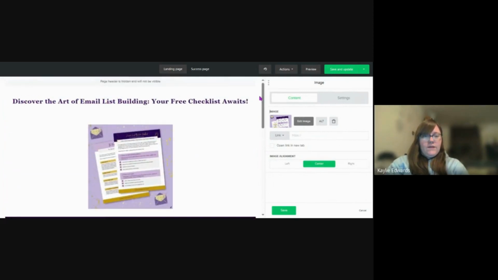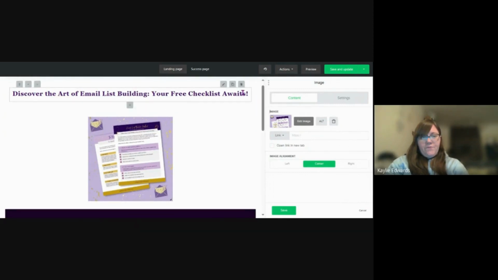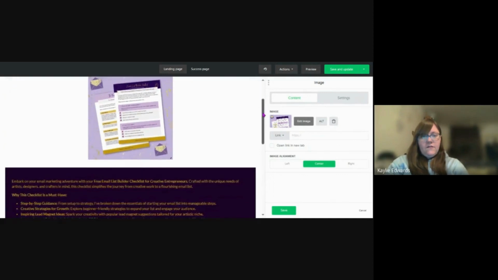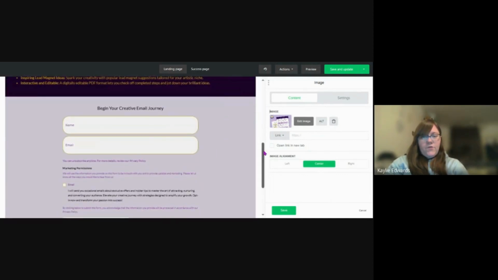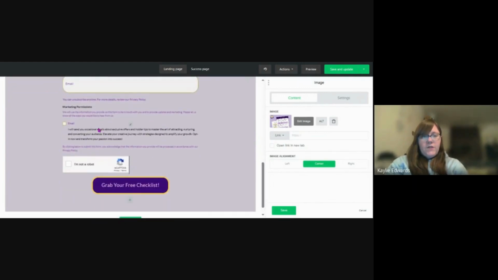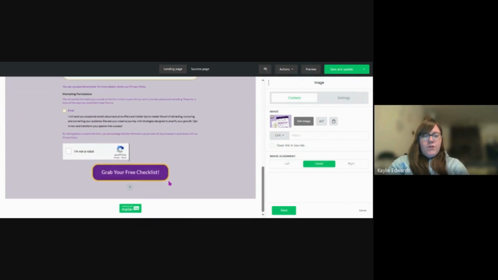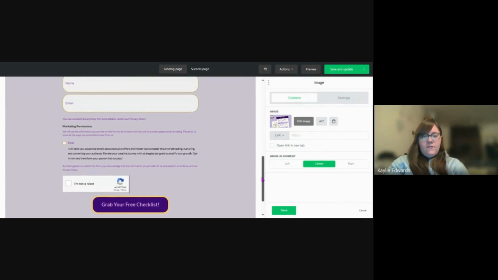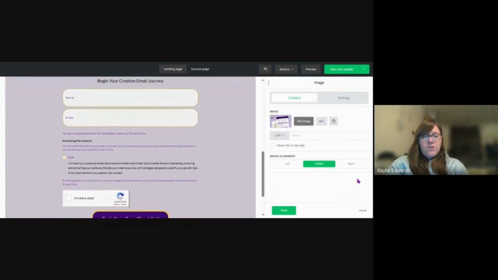Obviously, I've got my image here, so it's a mock-up. Then you've got the heading here, and then obviously you have your sign up. Obviously, I'm in the UK, so I need to make sure I put marketing permissions on my sign up forms for GDPR. Then you've got your button, grab your free checklist, and it even changes color. So you can have your personal things, and you can make sure you don't get a load of spam, so you can get the I'm not a robot on there as well.